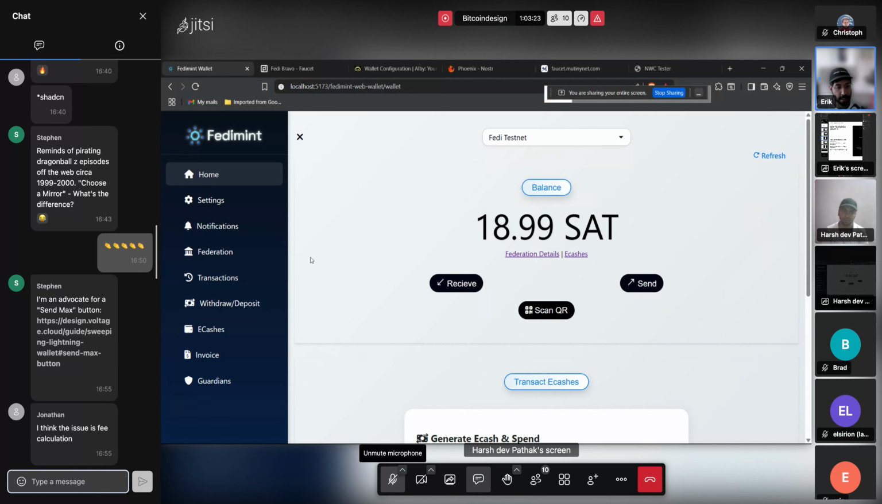And I would love to see that really emphasized more in Fedimint wallets, because I think it's great, and I think it's super powerful. Like when you see the Guardians and their status and stuff like that.